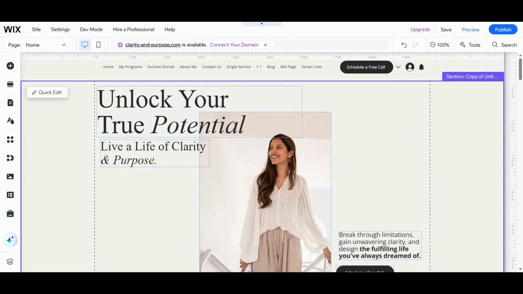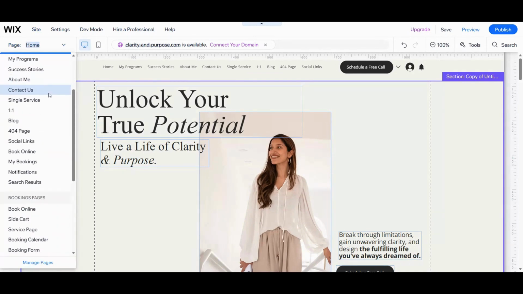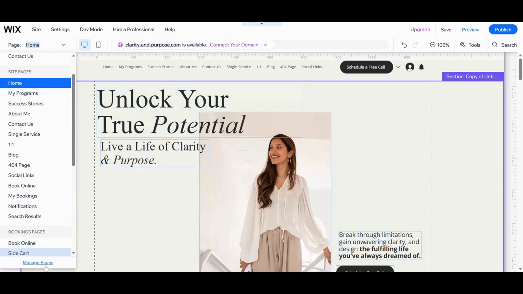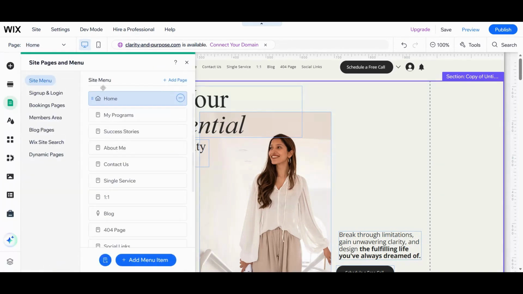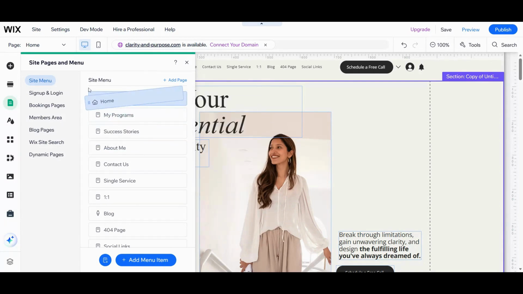And now we're here on the Wix Editor, and I'm going to show you how easy it is to customize your template. But first, I want to mention that if you go here, you will find all of the pages of your template. If you go down here, you will find all of the pages, and you can change the name of the page. You can move the pages, and that will also change the order that they have on the side menu.